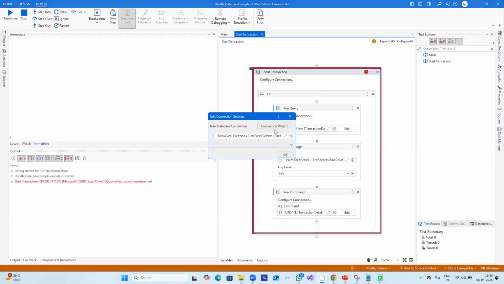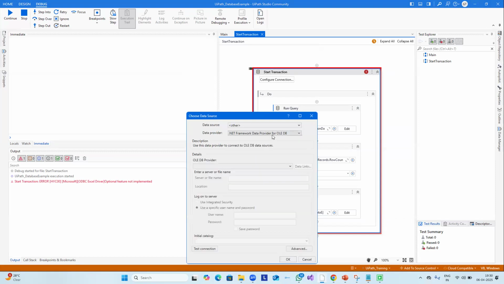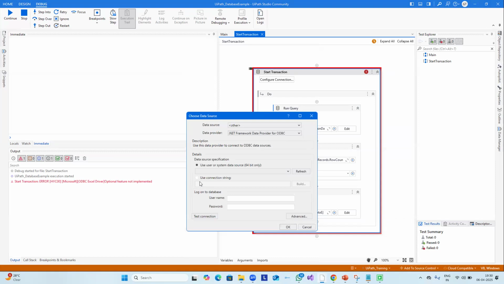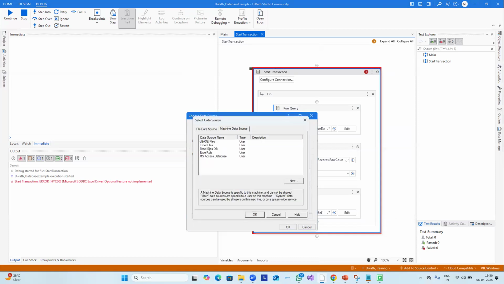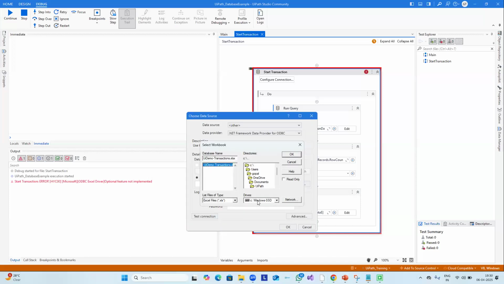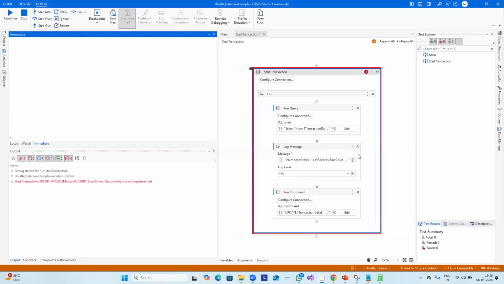Let me do one thing. Go to my connection wizard and do the changes over here. Not OLEDB, ODBC. Use build connection. Maybe Excel files. Okay. This one is fine. Test the connection. Everything looks good. Click on OK. Let's see now.